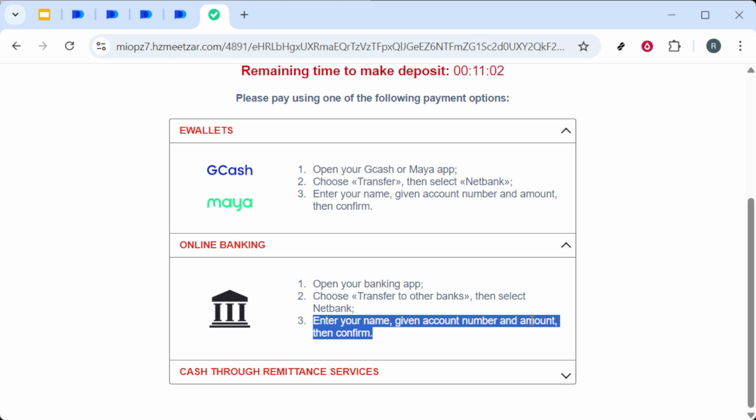Before confirming, double-check the recipient bank, account number, and amount. Small typos can delay the deposit, so accuracy is key. When everything looks correct, confirm the transfer. Your bank may ask for an OTP or additional verification. Complete that promptly to avoid delays.